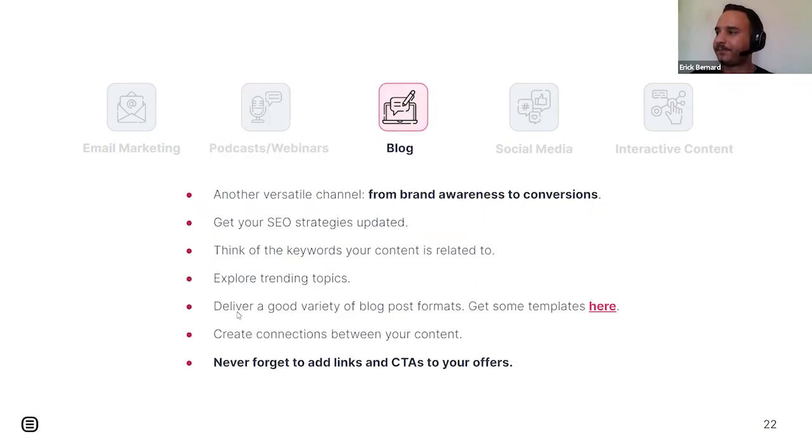When talking about the blog, this is a pretty versatile channel as well. And we can create content to deliver brand awareness and even drive conversions inside our blog. To get this done, it's important to keep the SEO strategies updated and always keep an eye on the keywords that are trending, the keywords that you are ranking, and think of other new keywords that you want to reach. Always keep your eyes open for the trending topics.